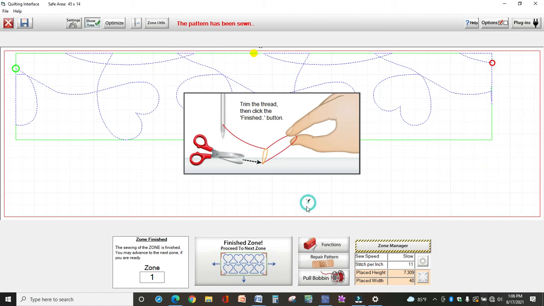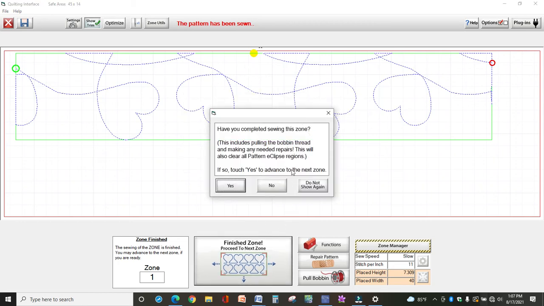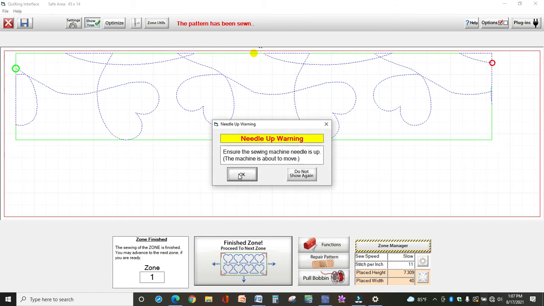The next thing to do, before you press the finished zone button, go ahead and physically move your machine over to somewhere around the middle of your quilt, and then select finished zone. You get a message asking you, are you sure you finished the zone, etc. You click yes. Is your needle up? When you get tired of seeing this needle up warning, just press do not show again.